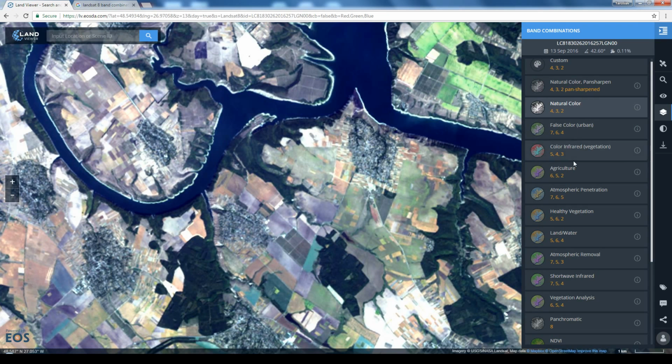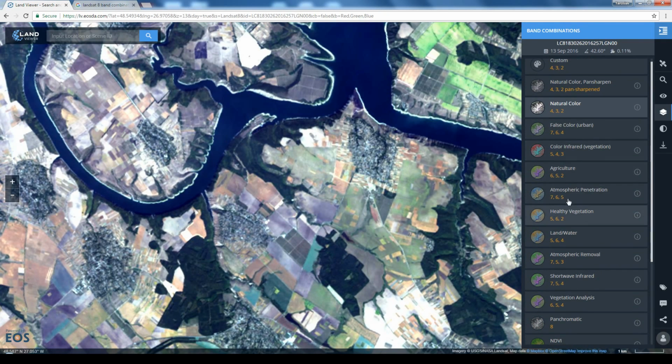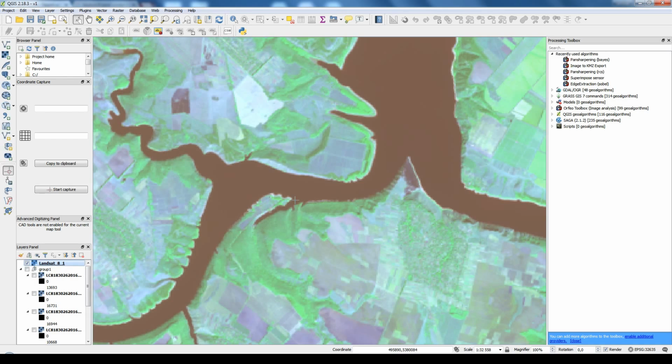Also, we could see that in LandViewer we could review some other band combinations, like band combinations for agriculture, atmospheric penetration, and others. And these combinations are like 543, 652, and others. All these combinations we could also use in QuantumGIS, adding them manually. But also in QuantumGIS we need to enhance the colors of our image.